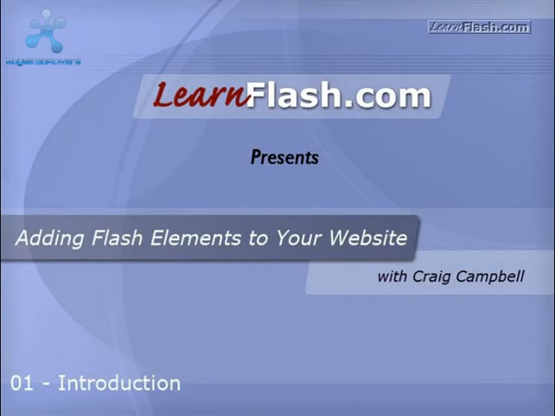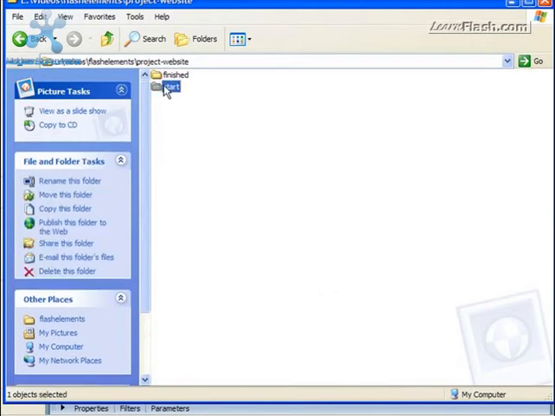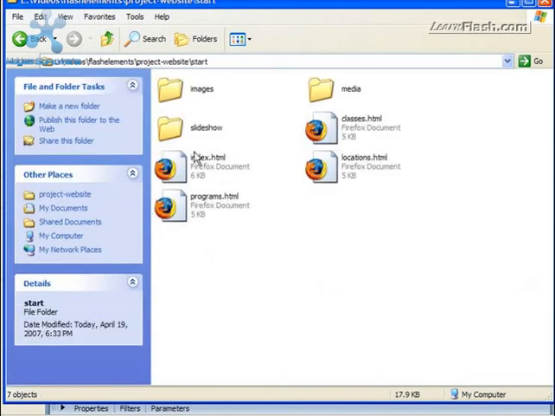Now, before we jump into the series, we need to talk for just a moment about how our files are set up. Throughout this series, you'll see me working inside a project website folder. Now, that project website folder still exists, but now it's separated into two separate folders. The first folder is the Start folder. If we double-click on the Start folder, it will open up the folder, and we will see all the files that we're going to start with.